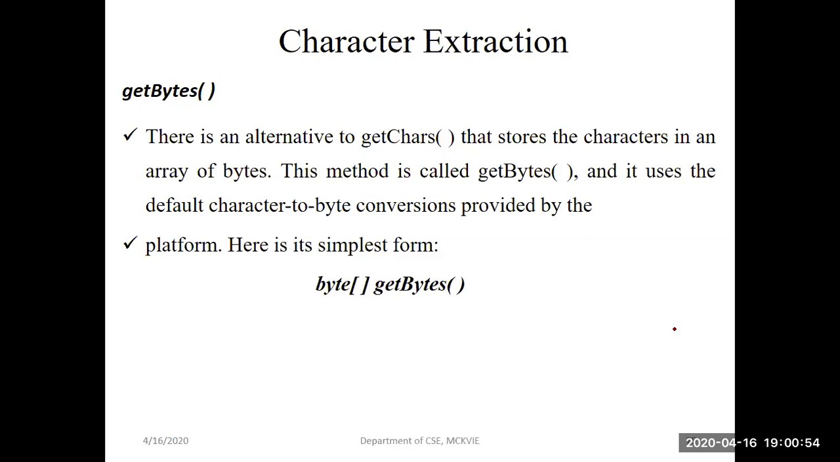I need to mention this again, I already mentioned it in the previous slide, this character to byte conversion. When you are writing getBytes, that means it returns a byte array. Yes, it returns a byte array. Look at the function signature, it returns a byte array.